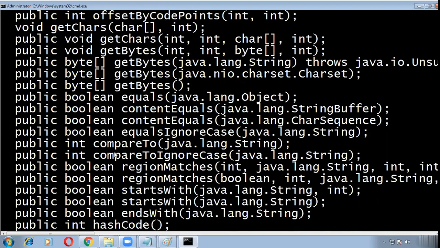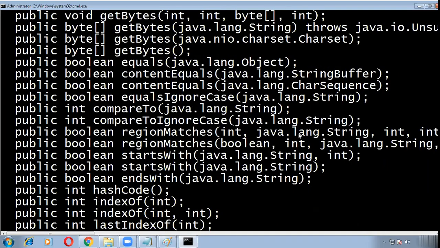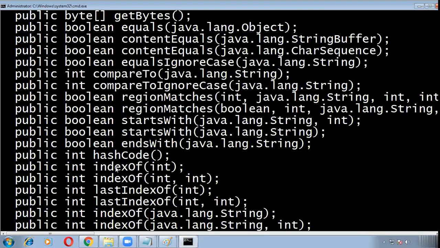Using the compareTo method, we can compare two string objects. compareToIgnoreCase, again, we can compare string objects. regionMatches checks a particular region. startsWith checks whether the string starts with that string or not. endsWith checks whether it ends with the string or not.